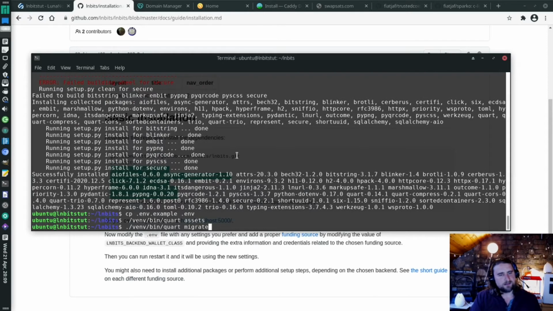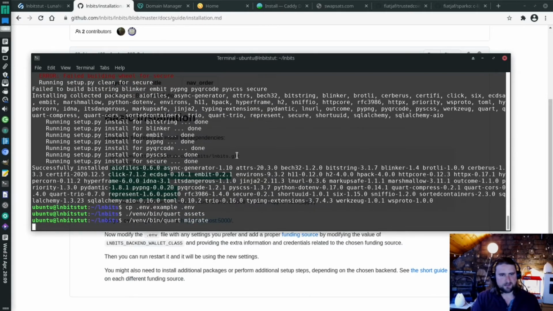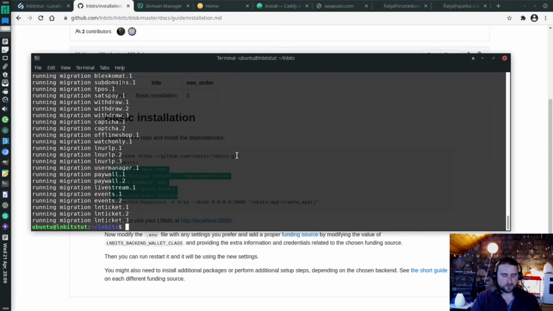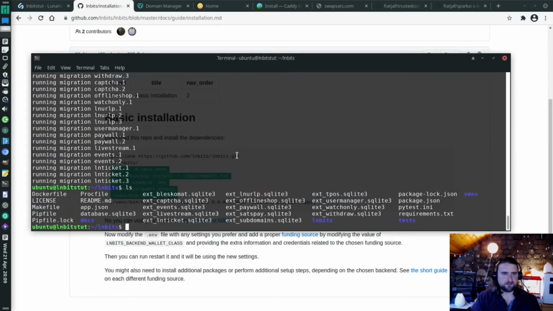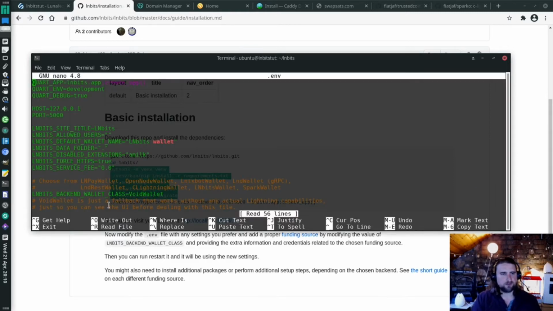Probably have to enter again. Now we've got all our dependencies. We have all our database files built. Brilliant. We should have a .env in here, which I can't see, but it is there. Sudo nano .env. This is where we put in some variables to connect it to our funding source.